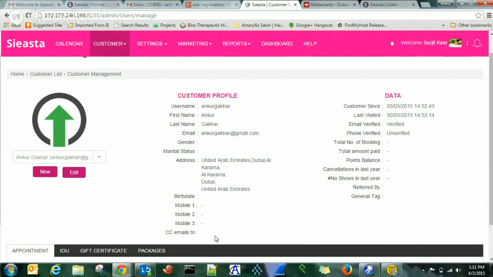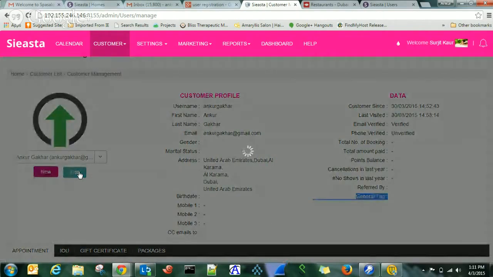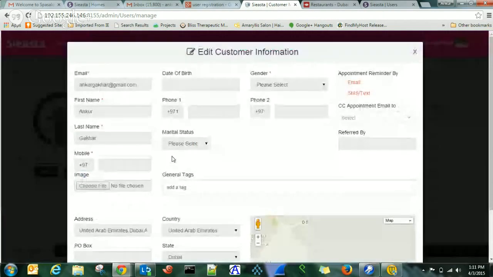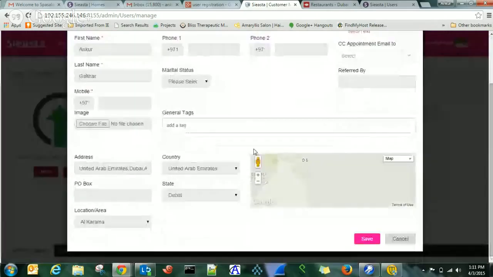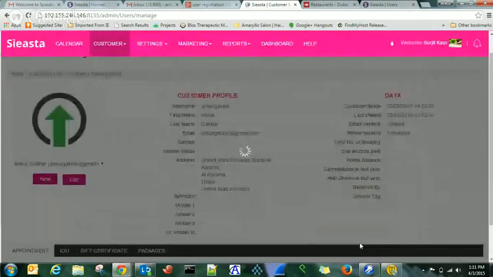are customer-specific parameters. So the tag here is a saloon-specific parameter. And if you see it here, I enter the VIP, but if I save it, it is not getting saved.